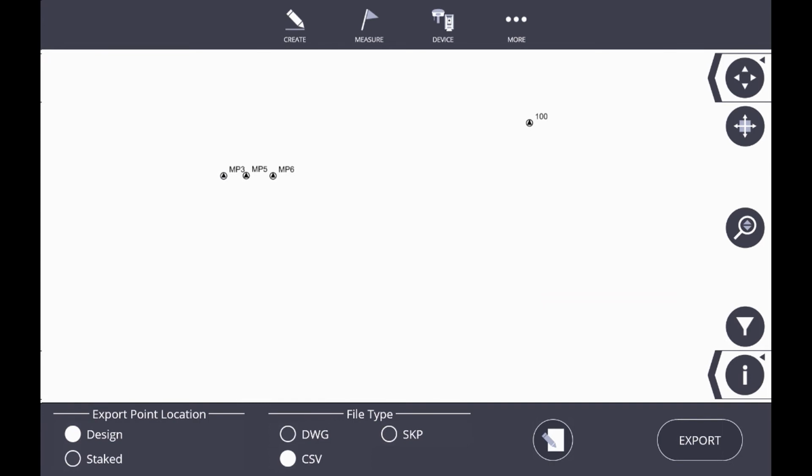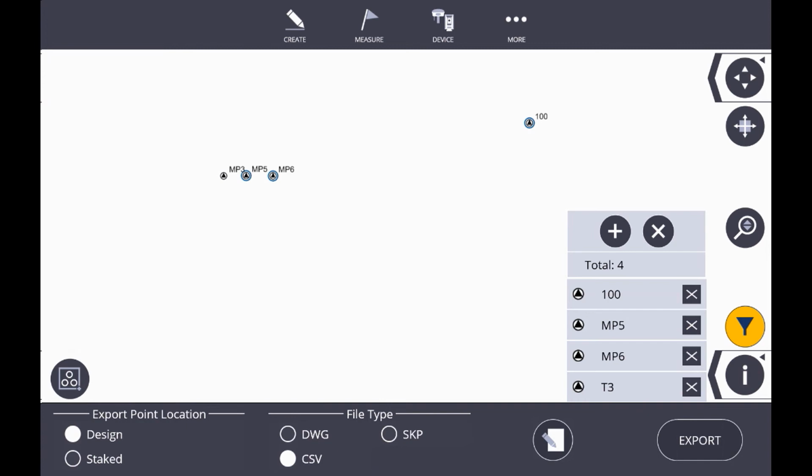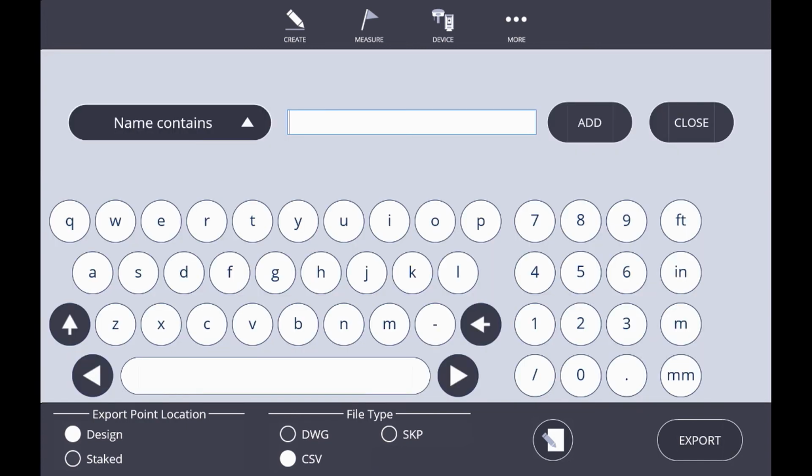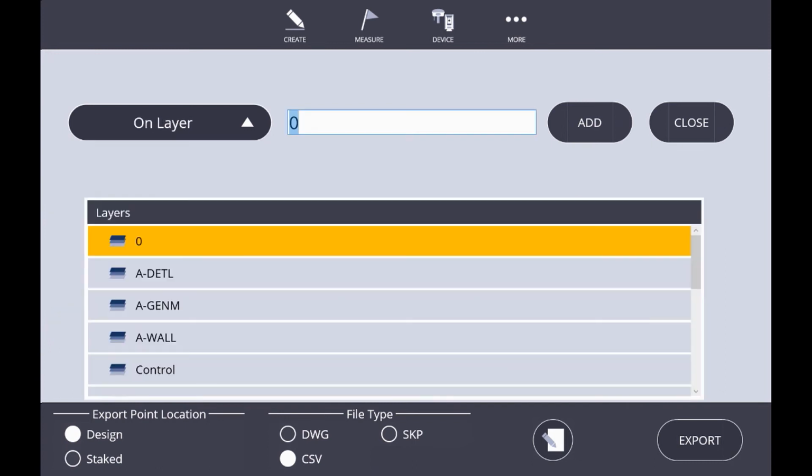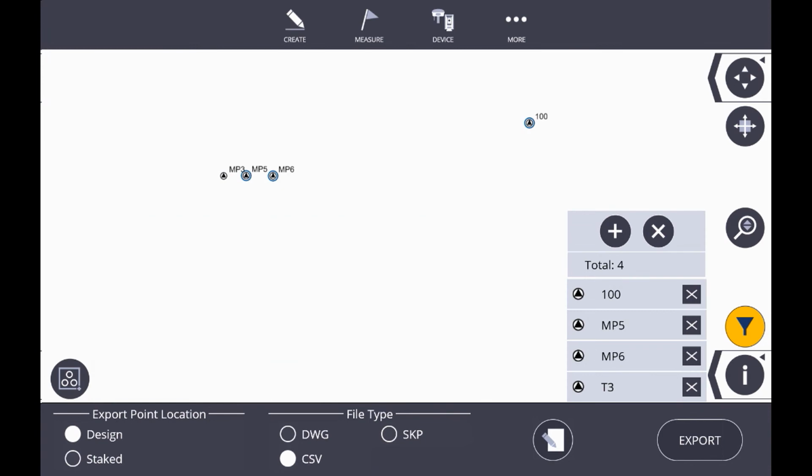Using the point list over to the right, you can add, and then you can filter by which layer. For example, you can export control points only, or you can filter multiple layers. For example, you could filter the multiple control point layers, or whichever layer you'd like to export. Adding them to the list will increase the number at the bottom.